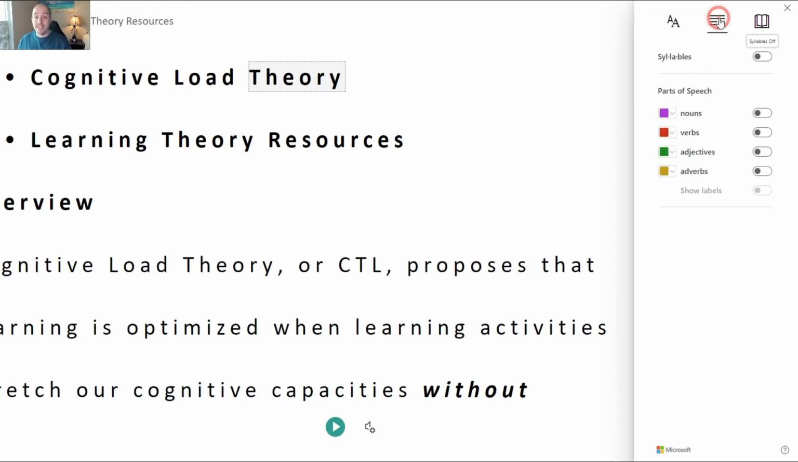Next, we can select the grammar options, and we can choose to highlight different components of nouns, verbs, adjectives, or adverbs within the text itself. So this is really useful for people who are ESL and for a variety of complex subjects.